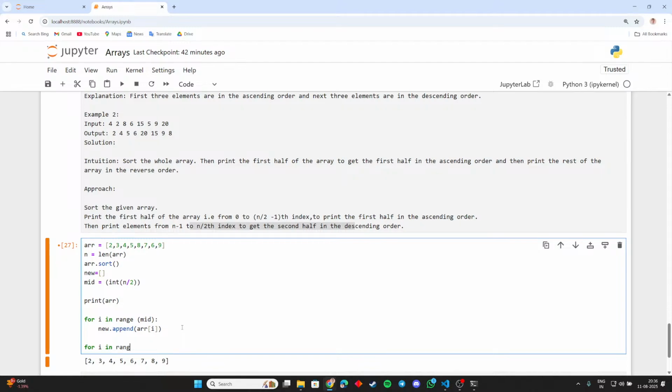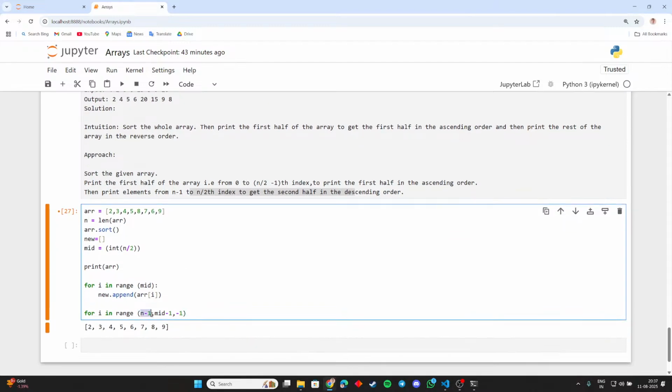Next, for I in range, we go from n minus 1 to mid minus 1, minus 1. We're starting from the back. As you can see, what did our n come out to be? n came out to be 8. So from 7 we are starting, the seventh index. If the array is of length 8, the last index is 7, n minus 1. From n minus 1, that is seventh, we are starting. We are going till mid minus 1.